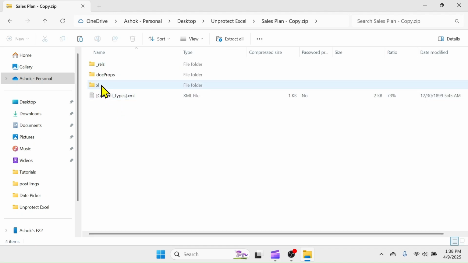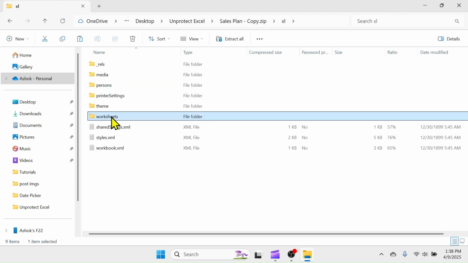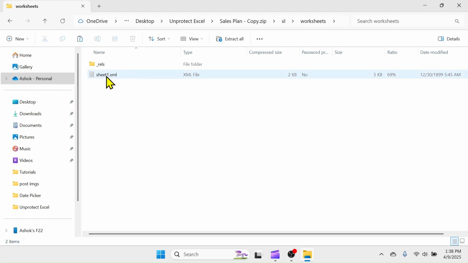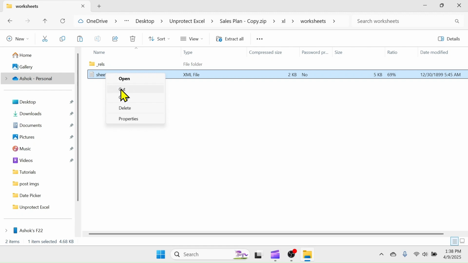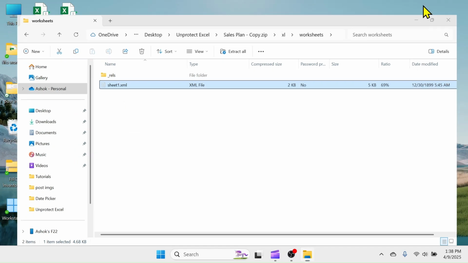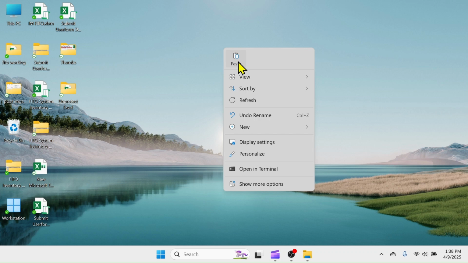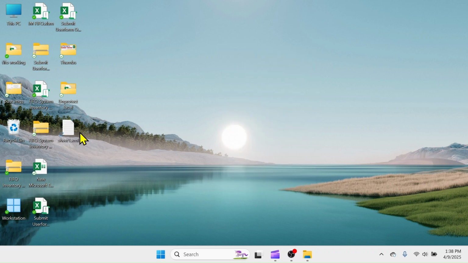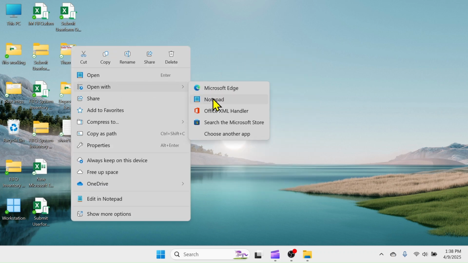Open the Excel folder. Open the Worksheets folder. Here you will see the list of worksheets in your Excel workbook. Right-click on the protected sheet and click on Cut. Minimize this folder and paste the sheet on Desktop or any other folder. Open this sheet with Notepad.